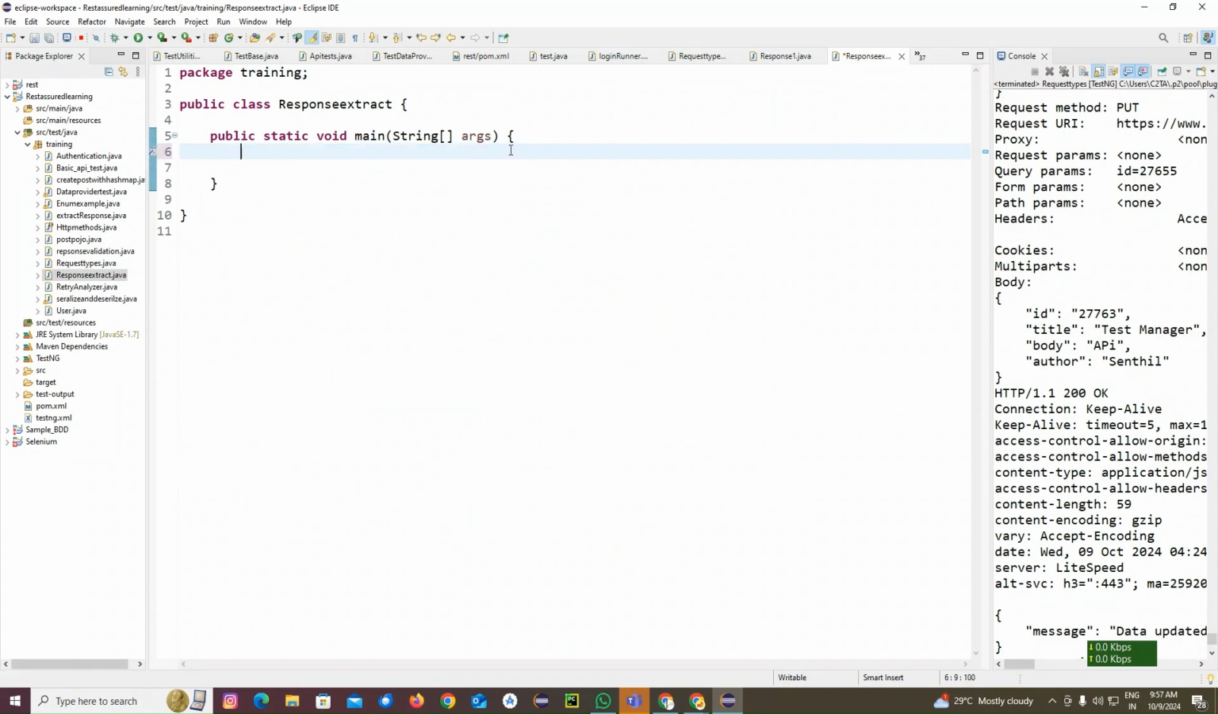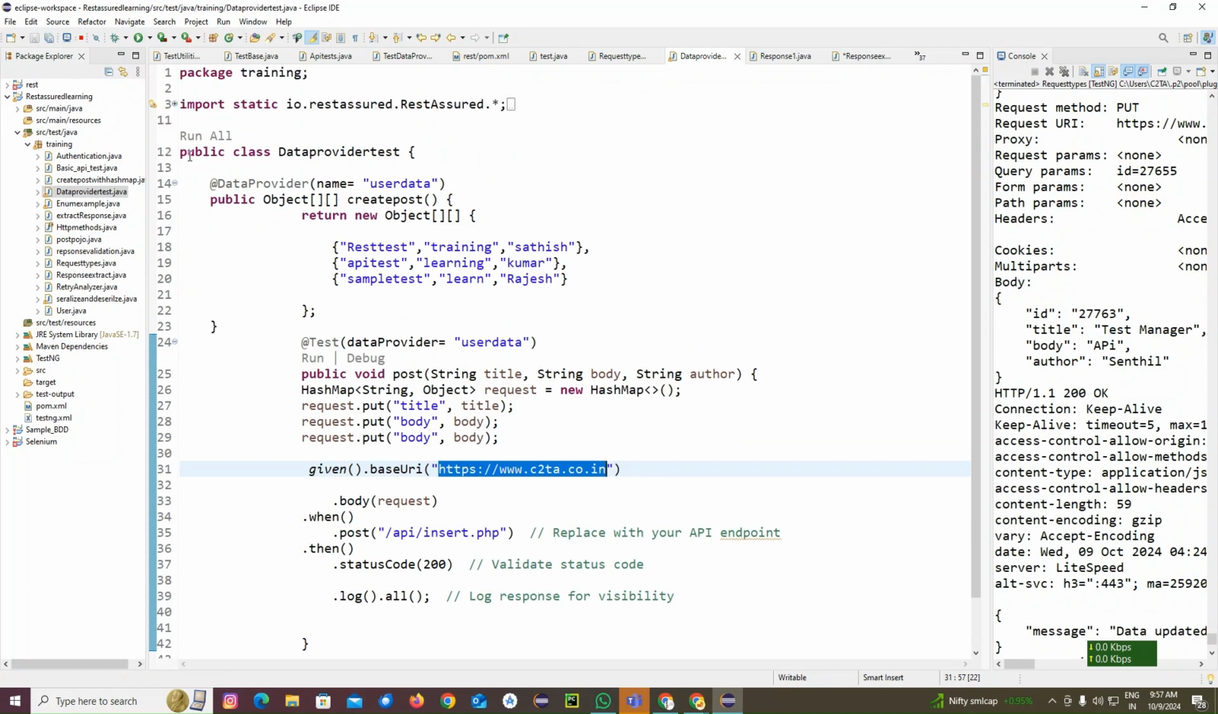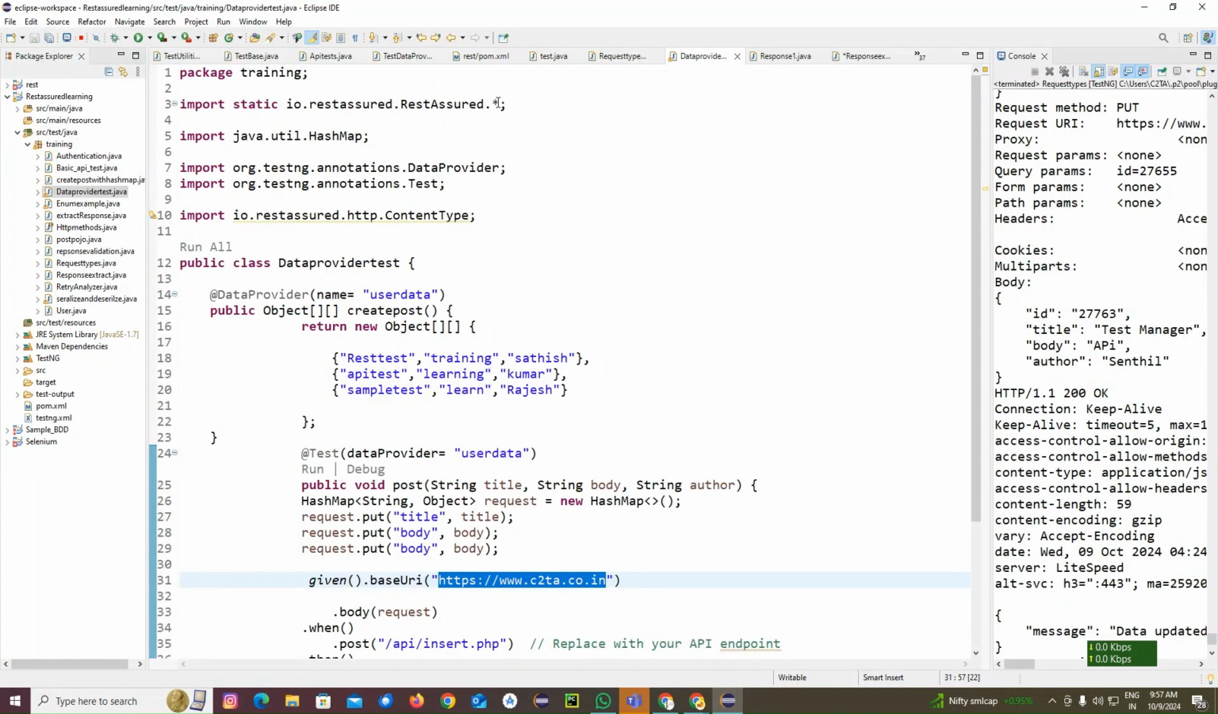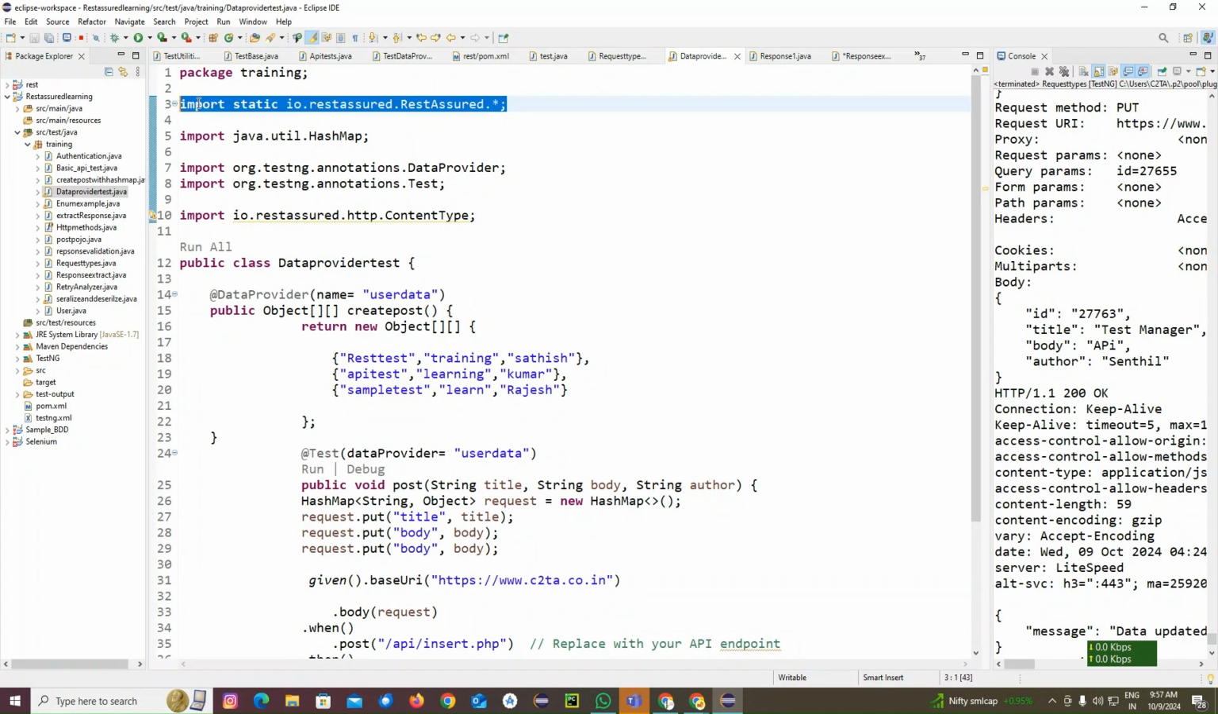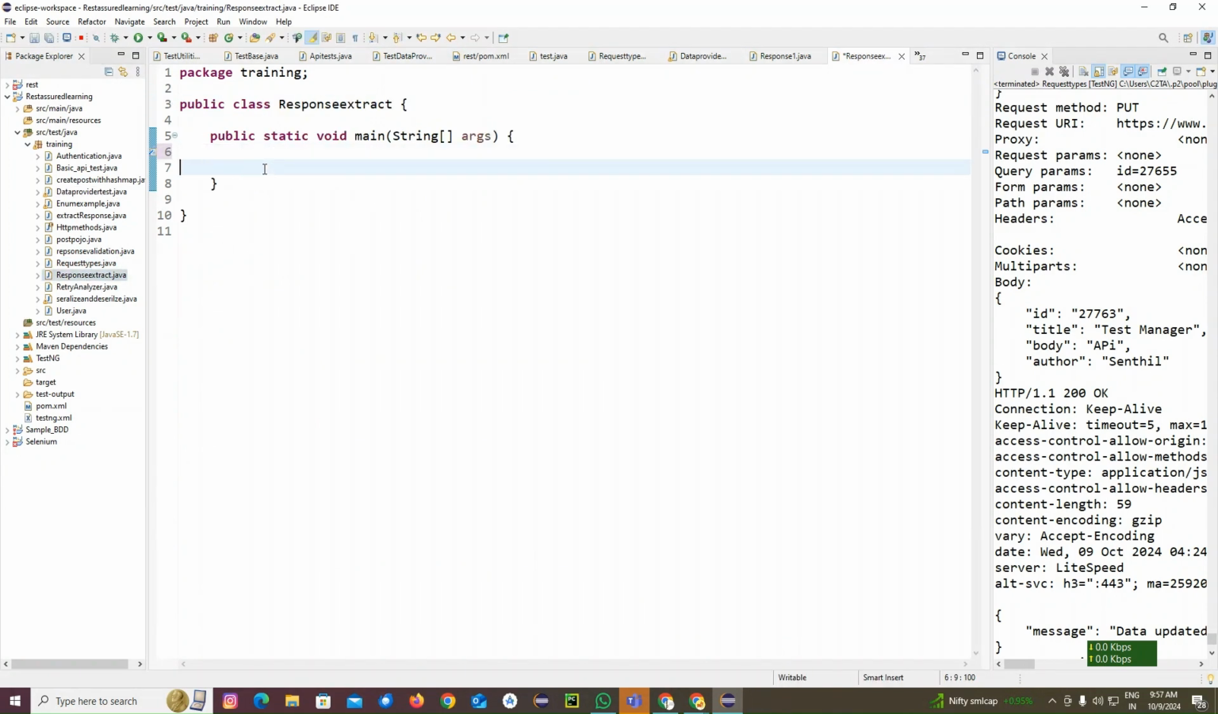So now what I'll do is I will add the imports which we have been doing in the past. Let me go to the previous code. I'll copy the REST Assured static import. Make sure it's added for all the right method chaining methods. Then I'll go to the response extract and paste the import. Now I'll start adding the code here.